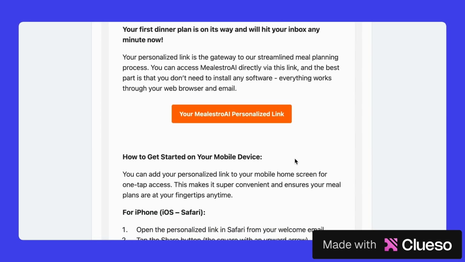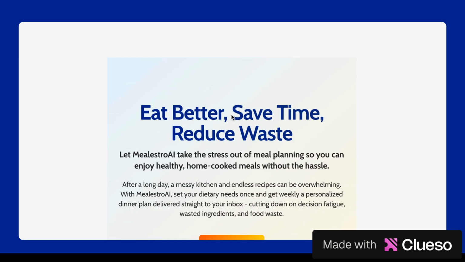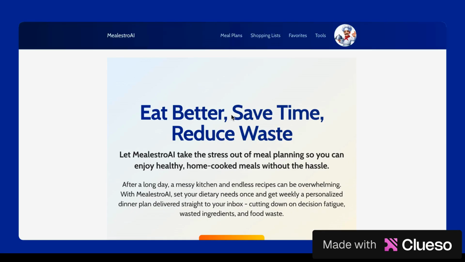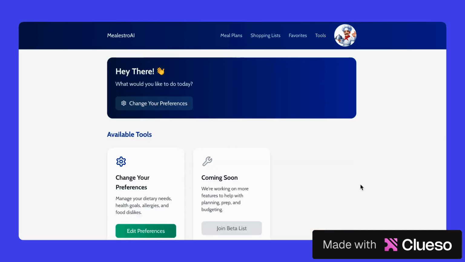This link lets you access your meal plans, and you can also add it to your mobile home screen for quick access to MealestroAI. When you click the link, you will go straight to your personalized dashboard. At the top menu, you will see links to meal plans, shopping list, favorites, and tools. You can update your preferences anytime.